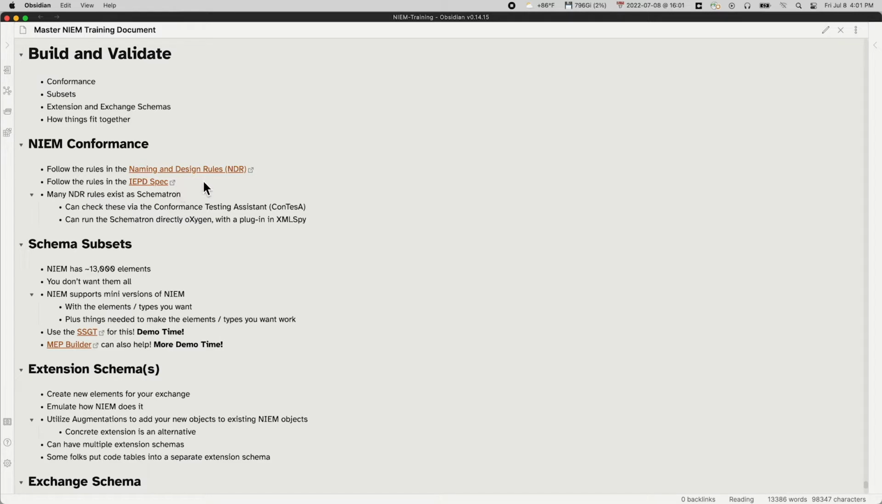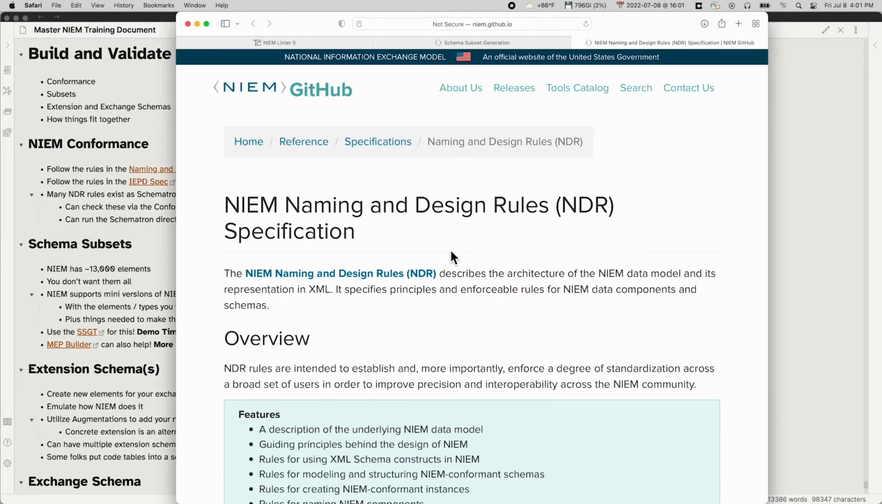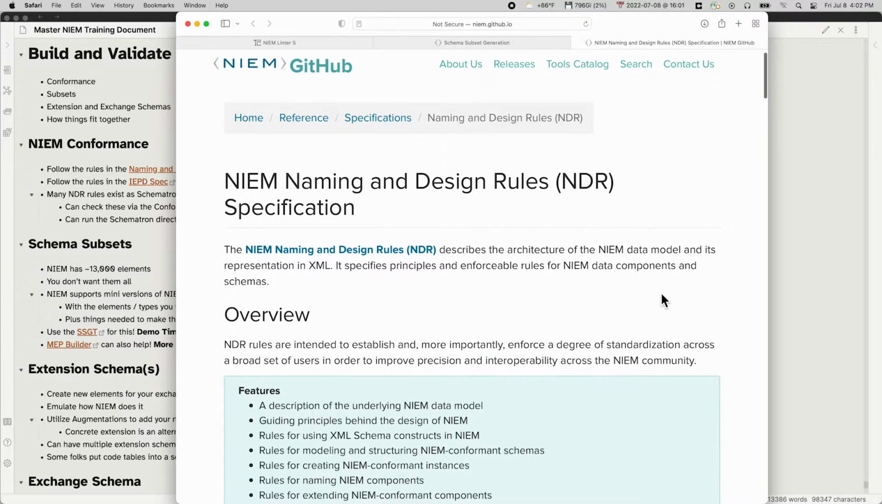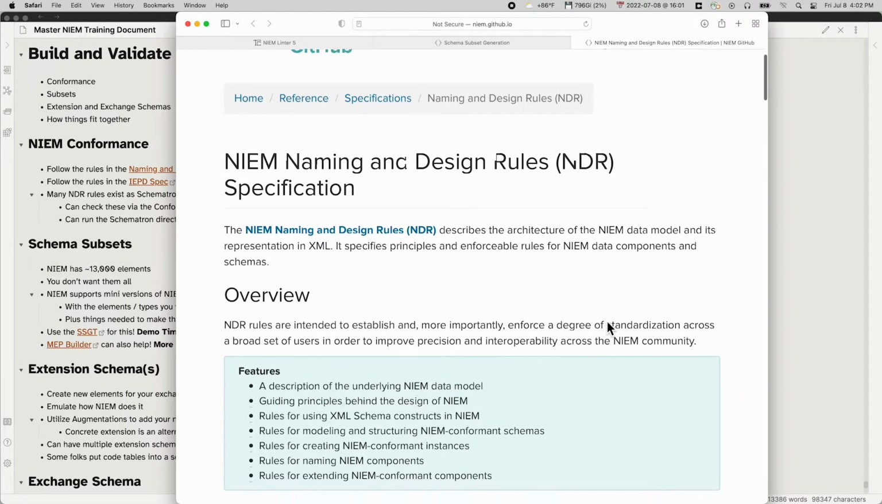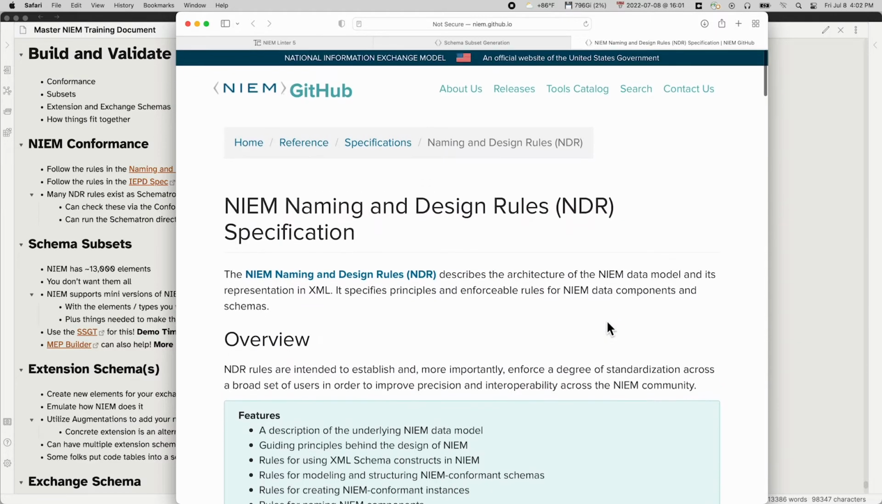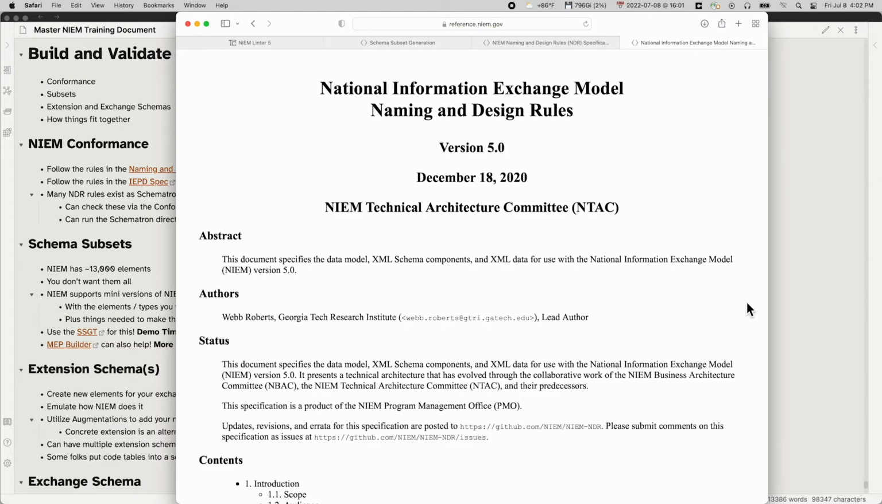So let me pull up the NDR first. It didn't come up. Let me try it again. There we go. All right, so here is the link to the naming and design rules. Several versions of it. This page tells you about it and gives you links to the different versions. You can go and see the latest version, version 5.0. Typically, the NDR gets updated for major releases, so there'll be an NDR for version 6 as well, because these rules have to reflect the infrastructure changes we make to NIEM 6, so it needs to change in sync with it.